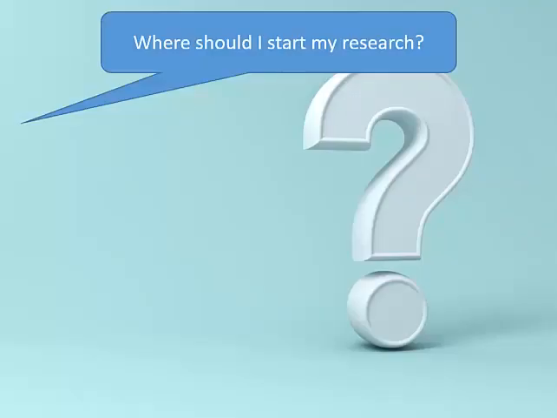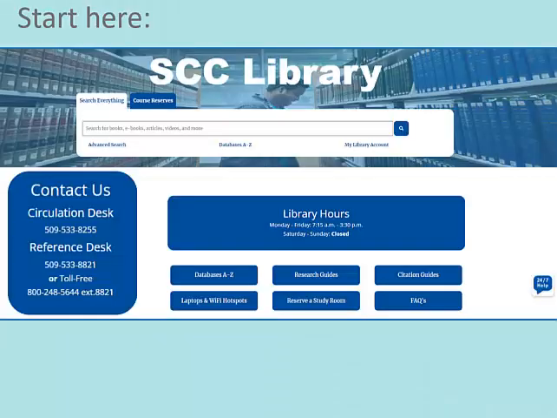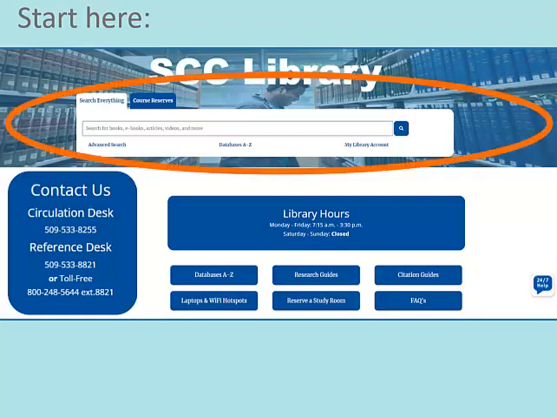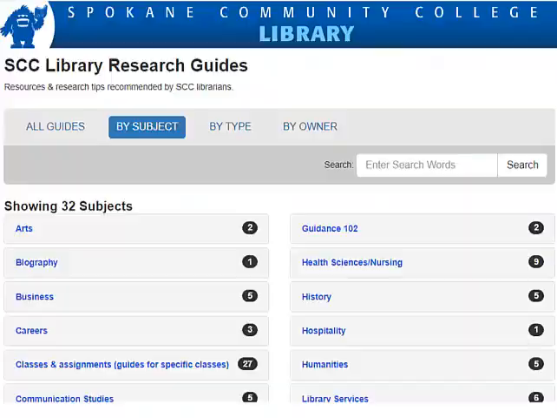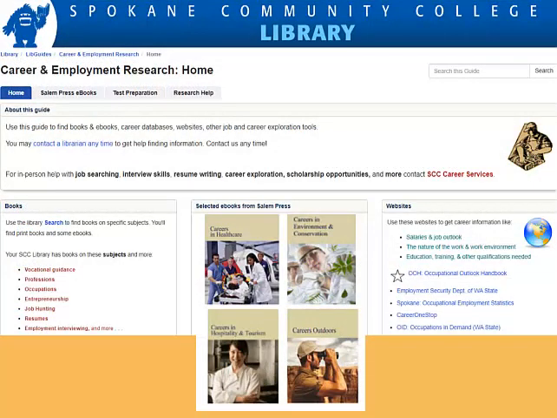Where should I start my research? Always start at the college library homepage. You'll find a search box that searches multiple collections, SCC and SFCC library books, ebooks, articles, videos, websites, and more. You'll also see contact information, library hours, links to databases and research guides, and 24/7 help. Use research guides to learn about citation and which books, databases, and websites are recommended for researching a particular topic, like business or history. In Guidance 102, you may be required to research a career. Make your research easy by using the Career and Employment Research Guide.